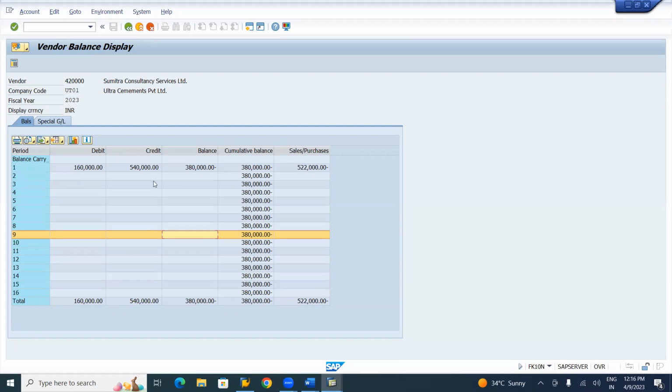What do you mean by debit? What do you mean by credit? What do you mean by this balance? What do you mean by cumulative? And what do you mean by sales or purchases? Yeah, got it. No, you didn't get it, but still you are okay. It's your wish. I have decided for your batch not to ask anything. No, leave it. Next one.